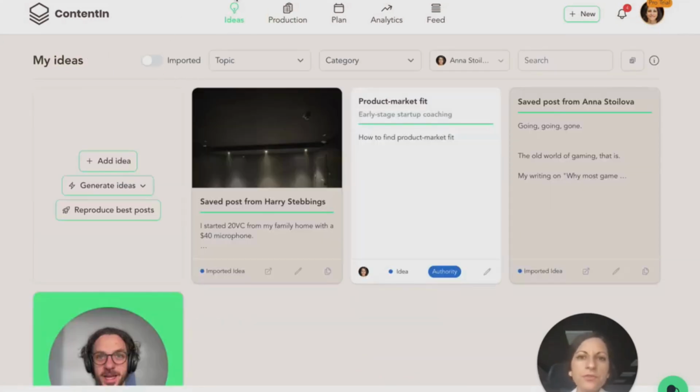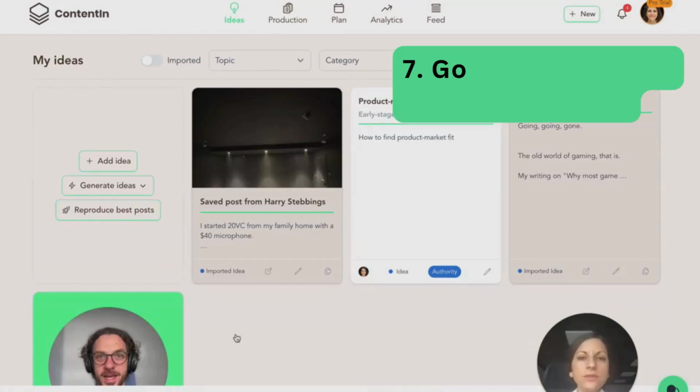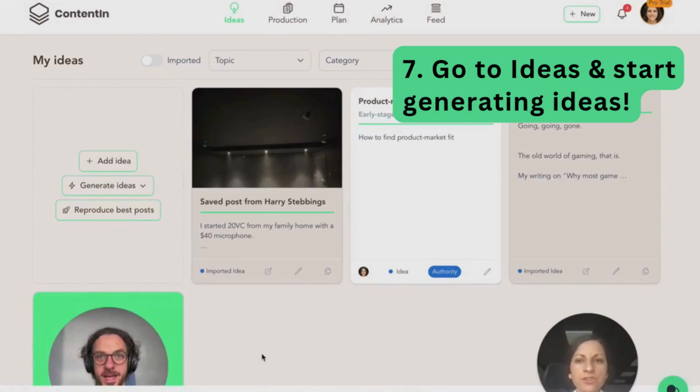Let's go into the idea section first. As you can see, I already have a few posts here that I've saved to serve as an inspiration, and you can do that through the ContentIn plugin. I'll show you how to do this in a second. But if we want to generate an absolutely new idea from scratch, from our topics, I would say that maybe this would be the most popular thing to do, given that you don't have an idea or a reference to use just yet. You'd probably want to use ideas from scratch.